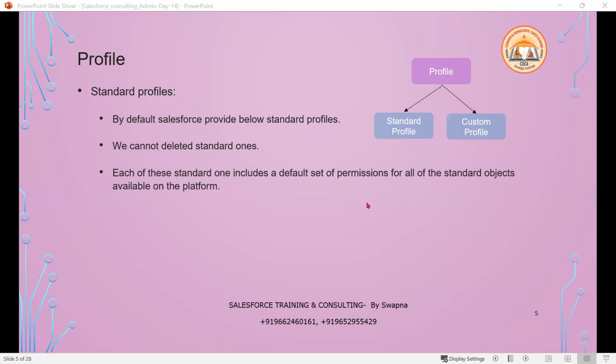Each of these standard profiles comes with a default set of permissions. That means each standard profile has a specific set of permissions. As soon as I allocate that profile to a user, the user will start seeing only the information and data that the profile gives access to.